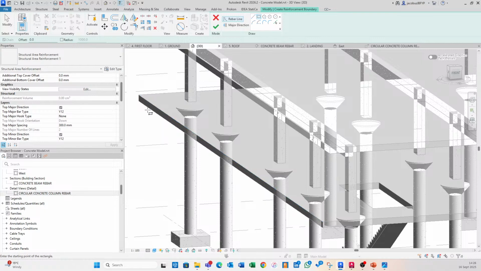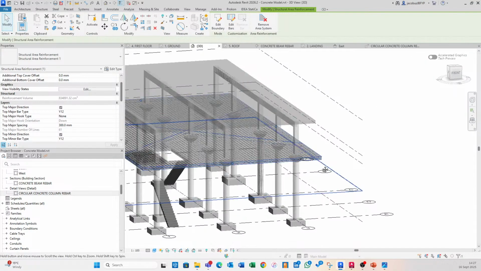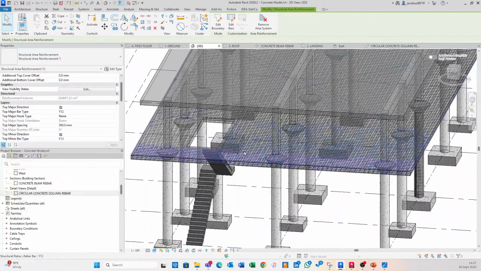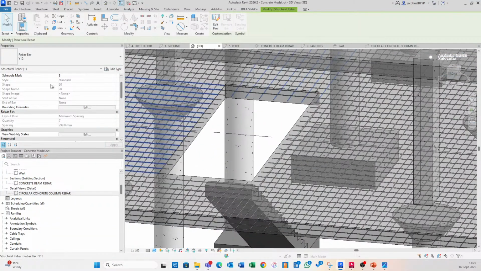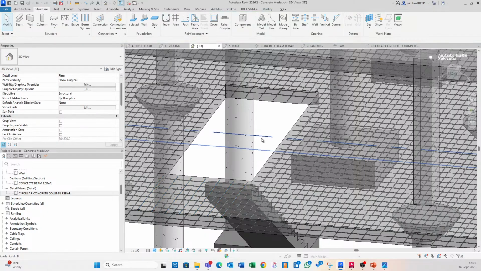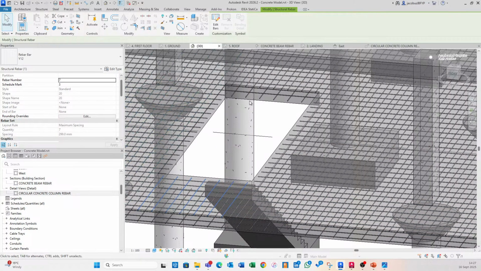You can see I can pick up the top of the slab, and I can close that and click finish, and there we have all of our rebar. And the cool thing is that the program picks up a cutout and will actually stop the bars there. If we look at these, we can see that's a schedule mark 2. If we look at these, we should hopefully have a different, there's the rebar number. Let's look if the rebar number is different.